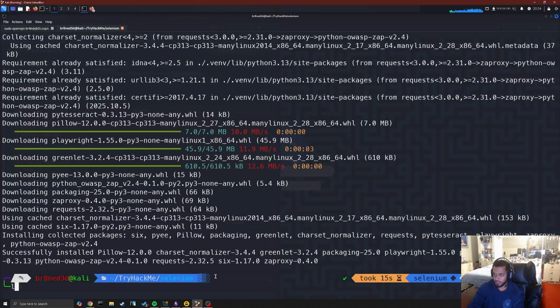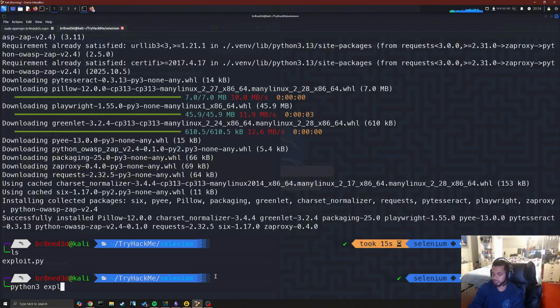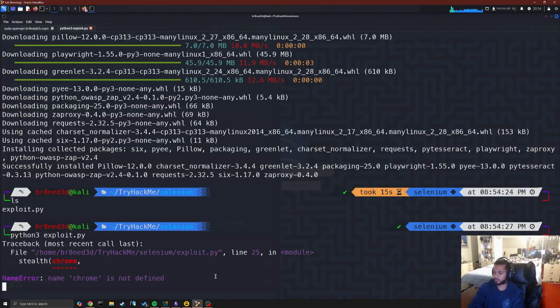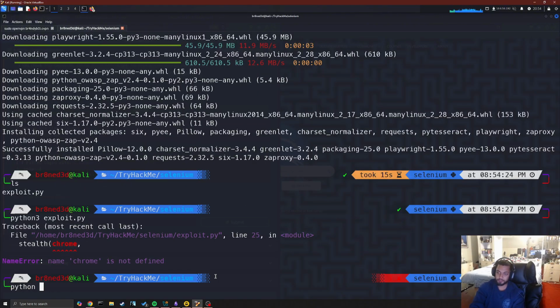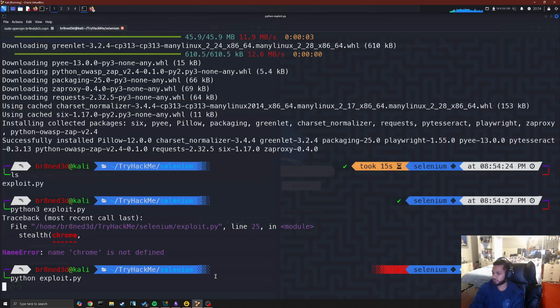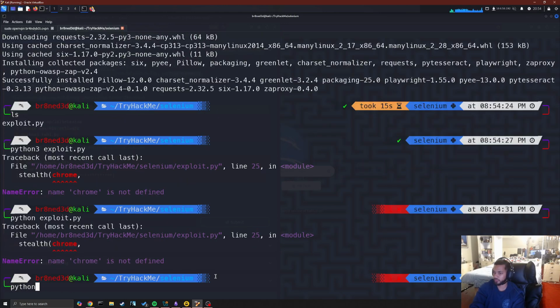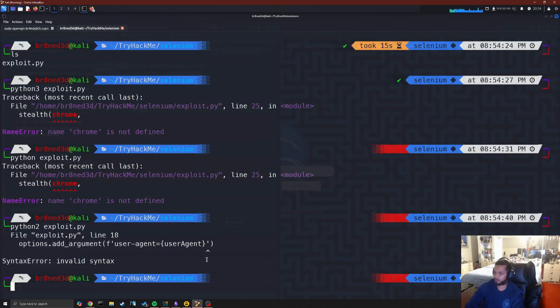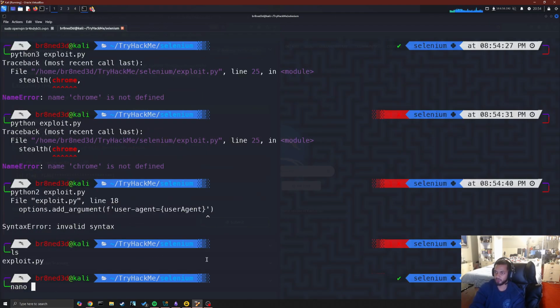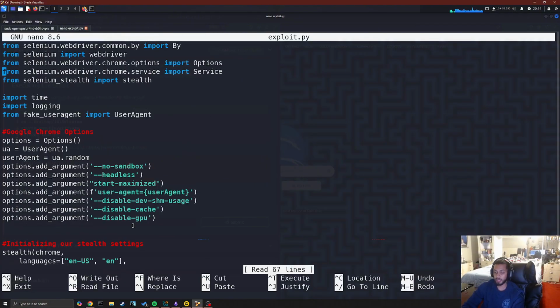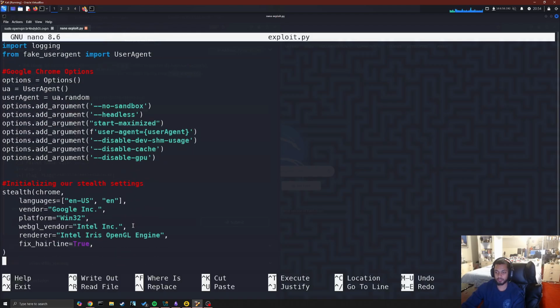Okay, let's take a look. python3 exploit.py. Let's see if we're... Chrome. Let me try this one more time. I'm just going to see if maybe I'm using the wrong Python version before I try anything. Okay, no worries. Let's take a look back at our exploit.py and see what I typed wrong. So I have stealth Chrome here. Okay, I think that's all it is.